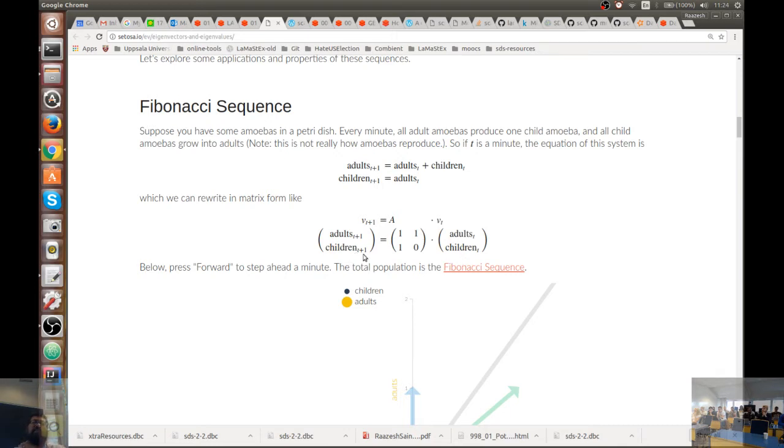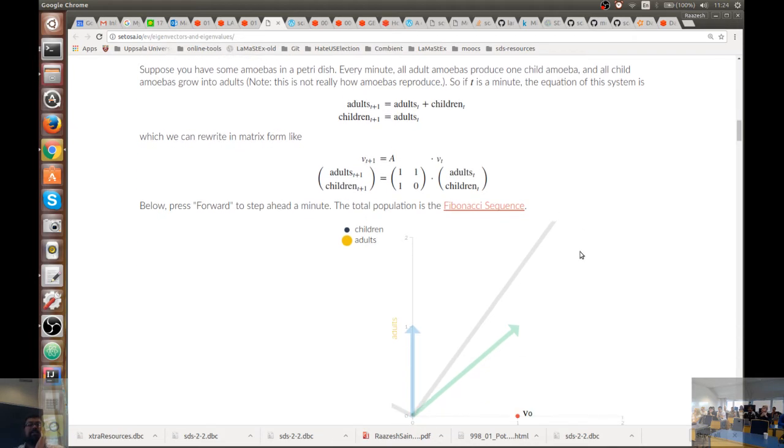And then the number of children at time t plus 1 is simply the number of adults at time t, because every adult has a child. And of course, the children become adults. They don't make children right away. Right? It's a very simple model. And this actually is the Fibonacci sequence.